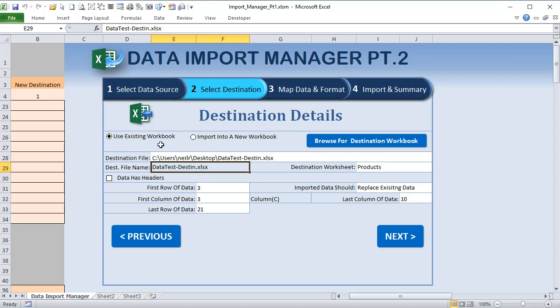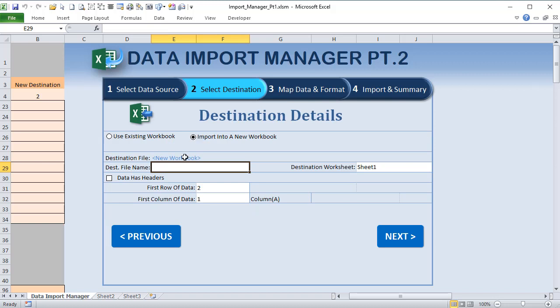So not only do I want to do that, but I also want to set the destination just for new workbook. I want to set that. I may allow the user to browse for a specific location in the future. Maybe we can automate what location that's saved in.